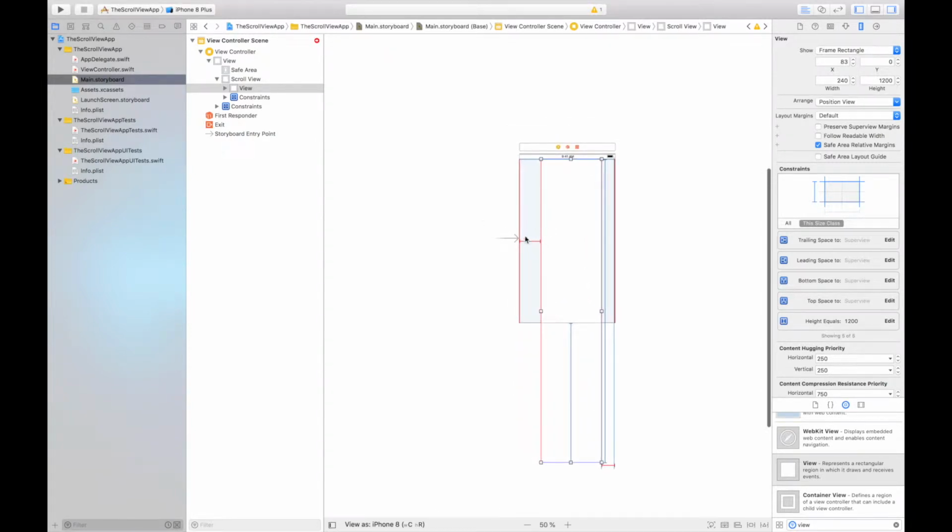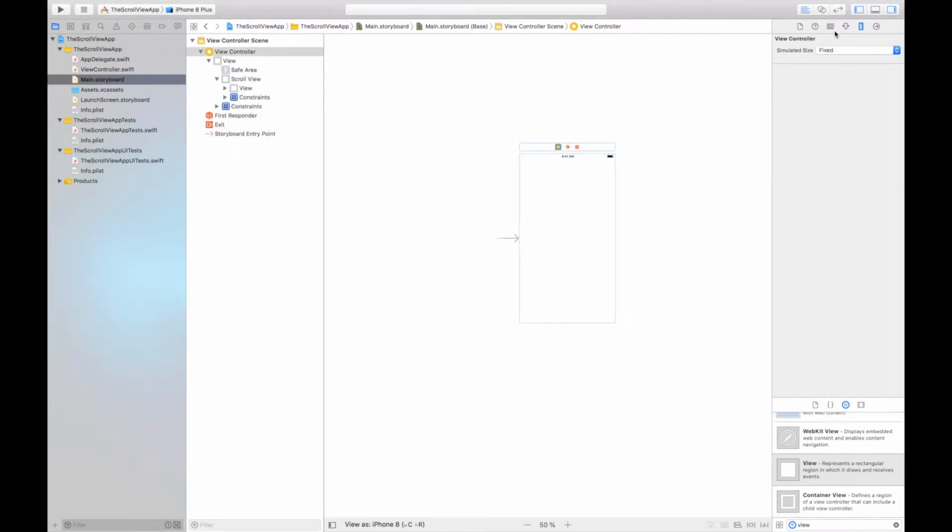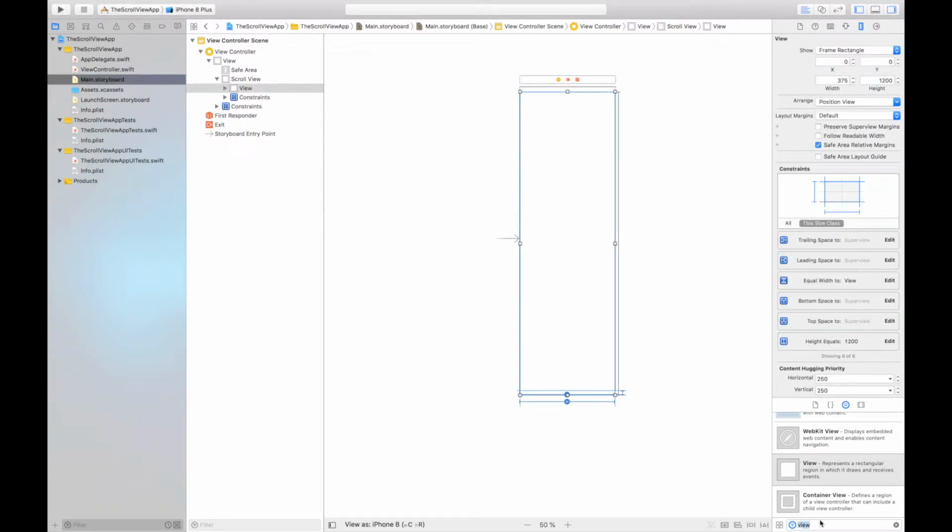But we have some issues with the width, so I will select the view, control click and drag into our main view, and then select equal widths, and that will fix it. I will then select the view controller, go into the size inspector here, and then select freedom in the simulated size and put the height to the same value as we put into our view constraint. So by now we are actually finished.